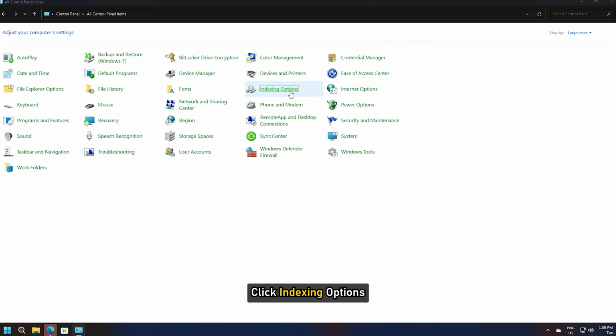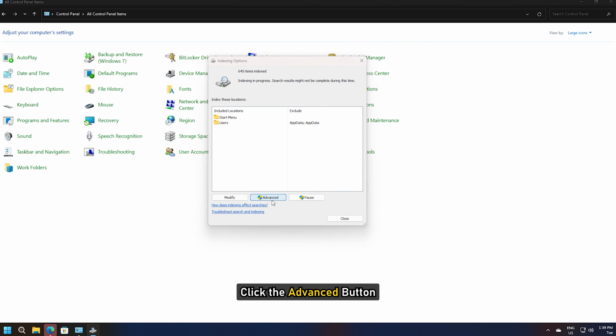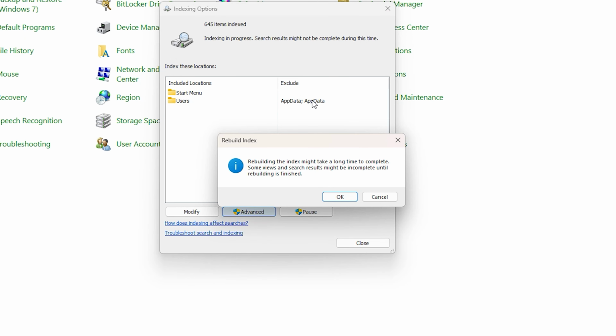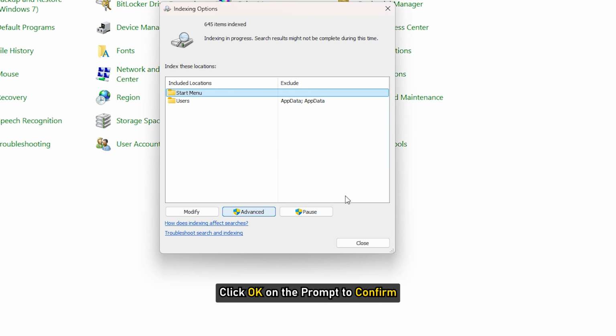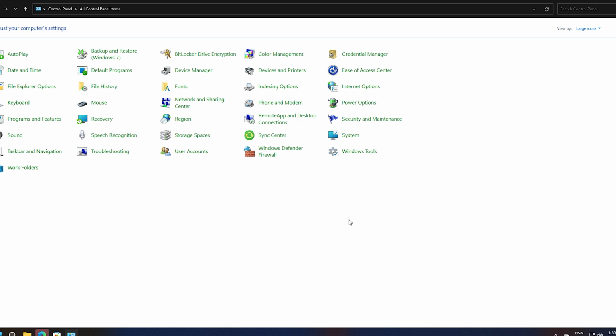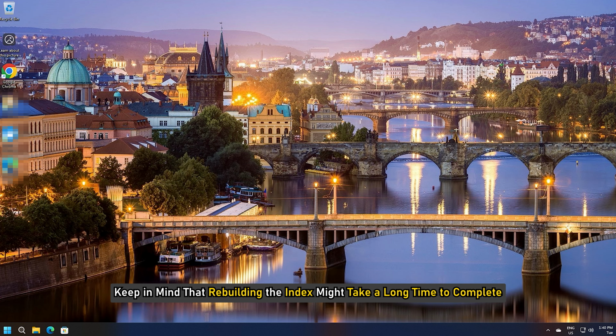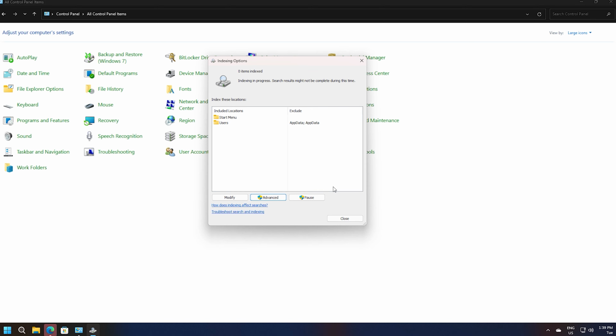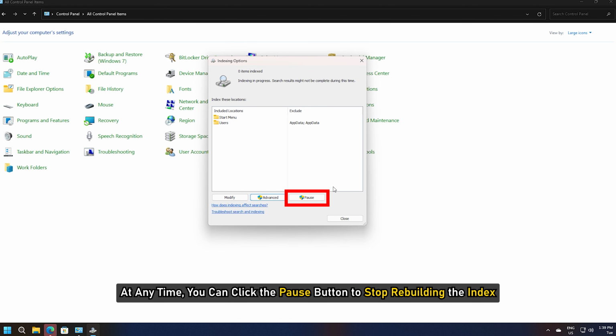Click Indexing options. Next, click the Advanced button. Now, click the Rebuild button under Troubleshooting. Click OK on the prompt to confirm. The indexing operation will now commence. Click the Close button when the indexing completes and exit Control Panel. Keep in mind that rebuilding the index might take a long time to complete. At any time, you can click the Pause button to stop rebuilding the index.